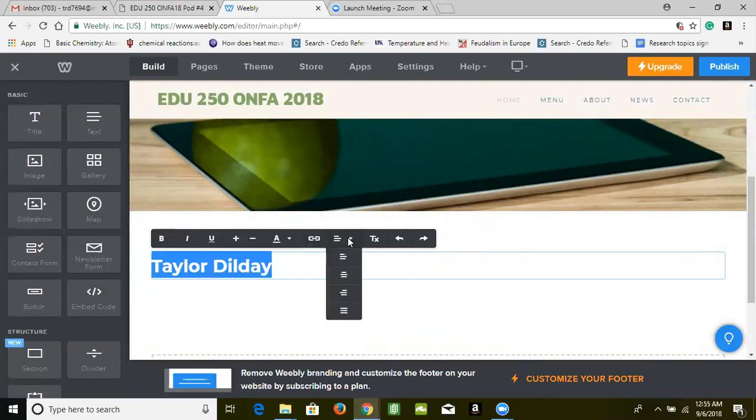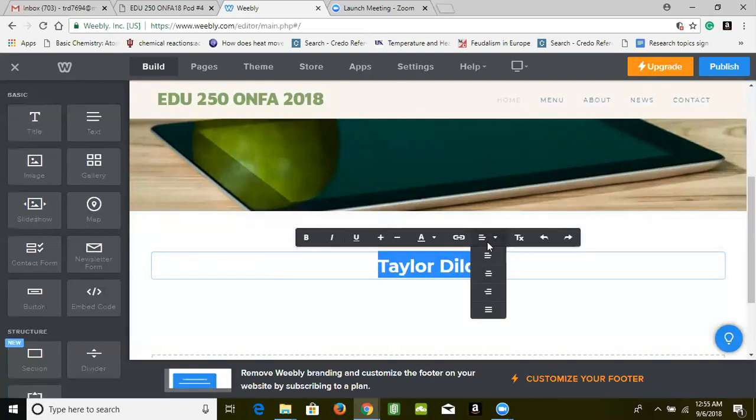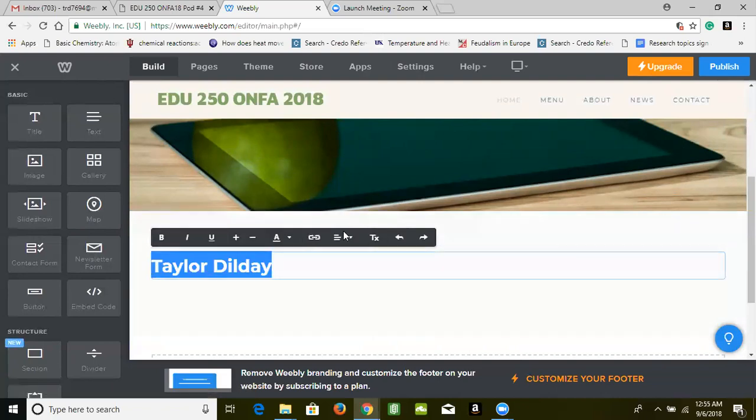And also, you can choose how you want your text to be aligned. So if you want it to the right side of the page, then this is where you would do it. Or if you want it in the center, you can do it like that. And there's all kinds of things that you can do with that.